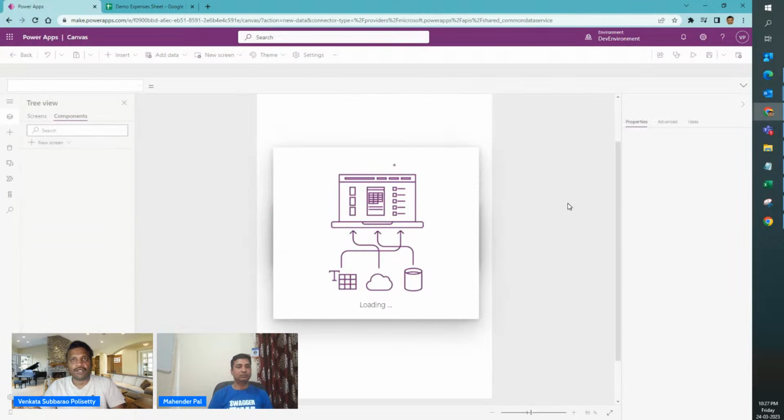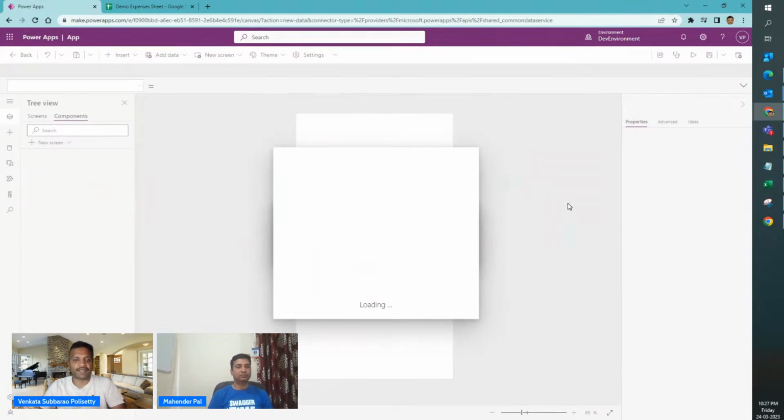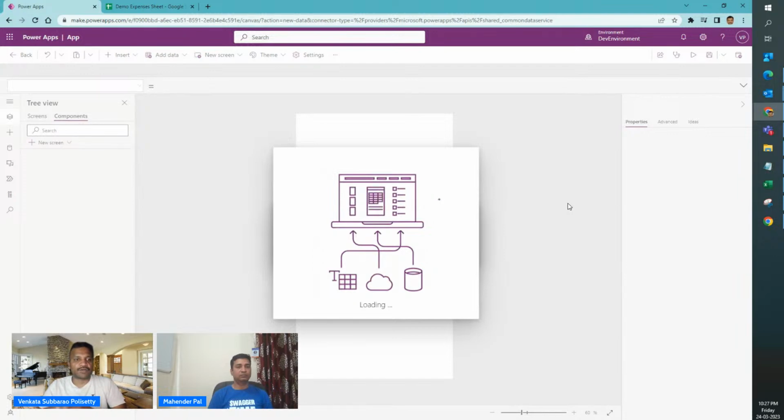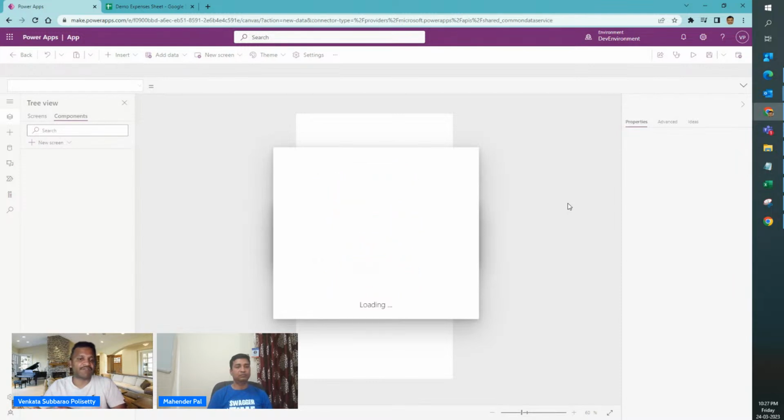So what was happening in the background? Power Apps, or the studio, or make.powerapps.com, is building the different forms for me, for viewing the data, for inserting the data, and for deleting the data.